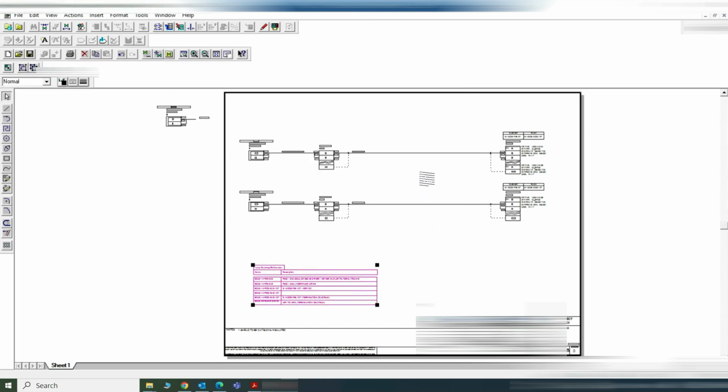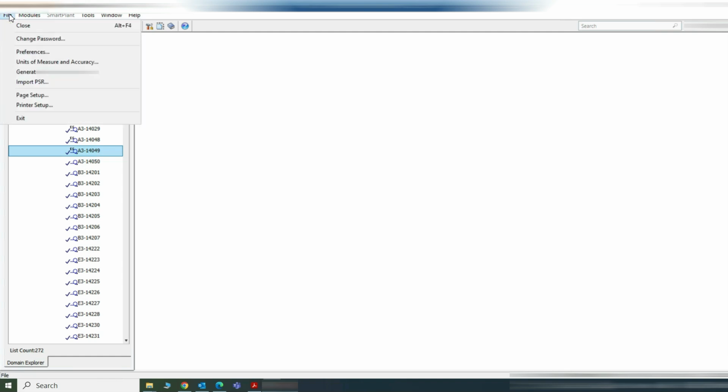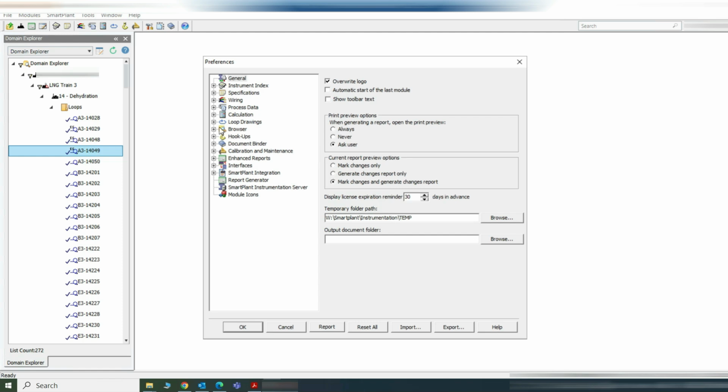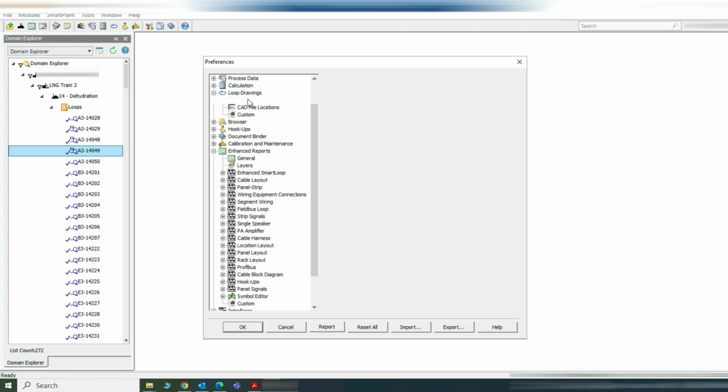One more thing I want to let you know about the loop drawing, that is very important. Whenever you create the loop drawing, a few preferences you need to set, and only then can you generate the loop drawing. Otherwise it will deny the loop drawing generation. So go to File, go to Preferences, go to the loop drawing options, and go to the enhanced report. This is the loop drawing related setting.